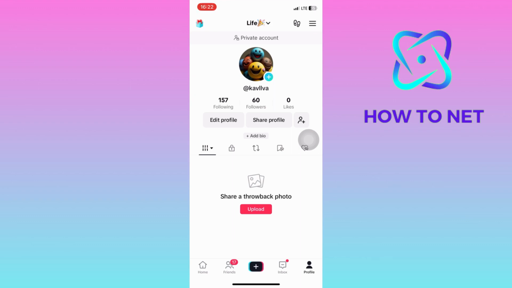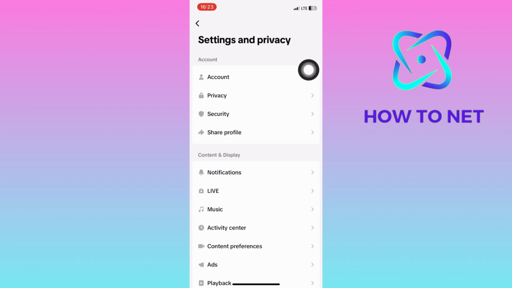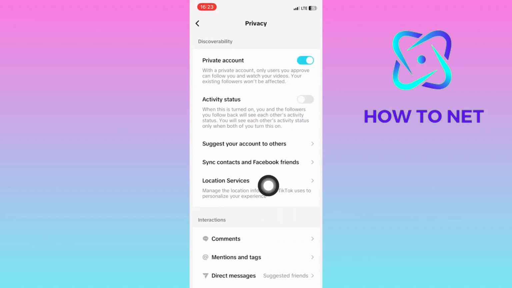On your profile page, tap on these three lines and head into your settings and privacy. On the settings page, tap on this option of privacy. Then select location services right here.